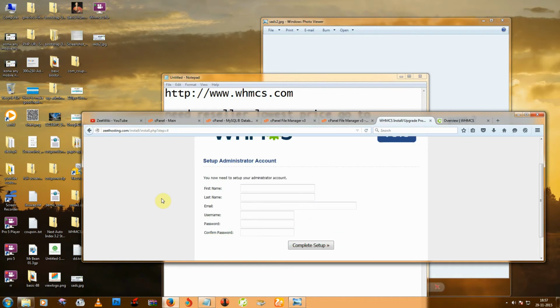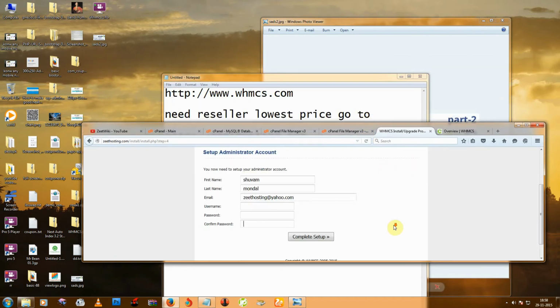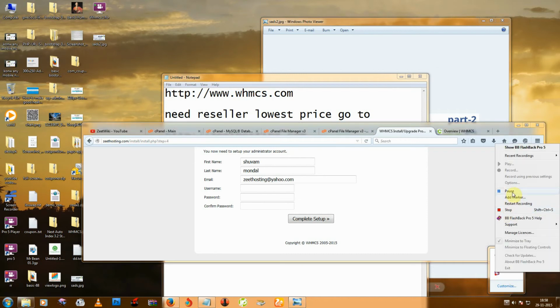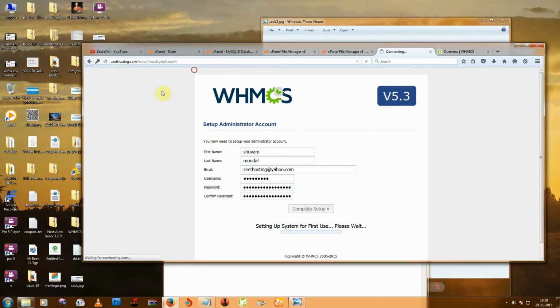So the next step, you can see there, admin account setup. Just enter your name, your email ID, your username, your password, your confirm password. For security reasons, I can't show you that also. So I'm sorry, I'm pausing that step again. So now I've entered all details and just click complete setup.